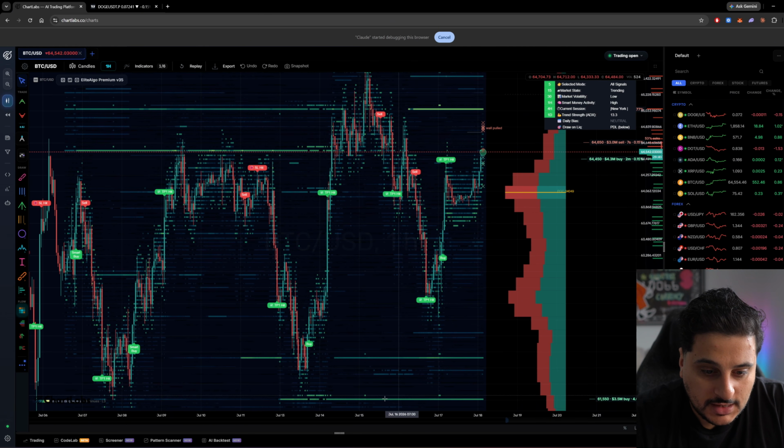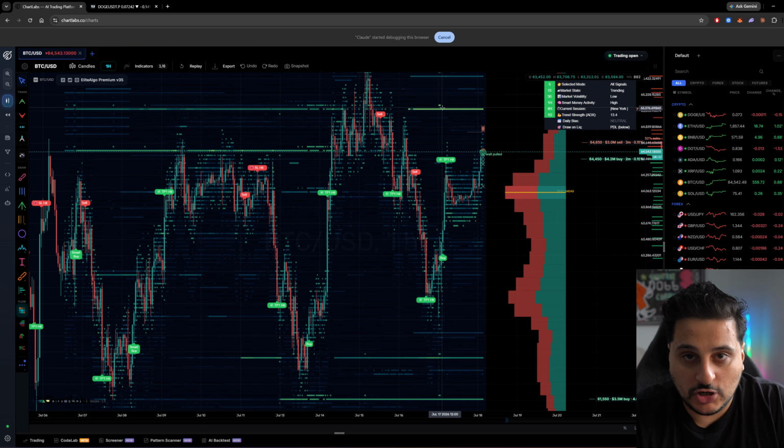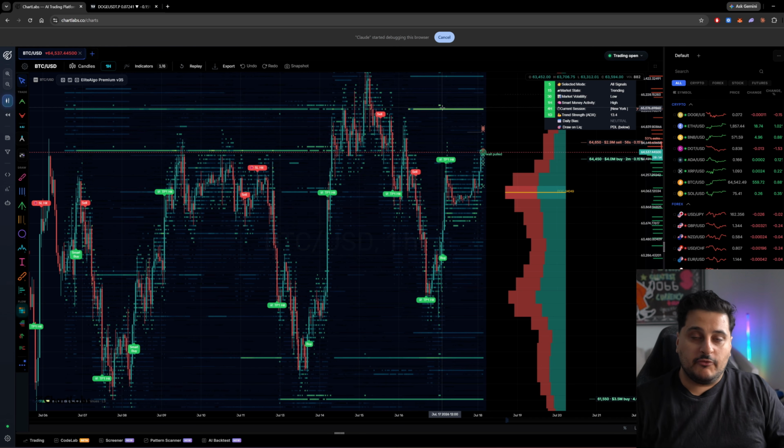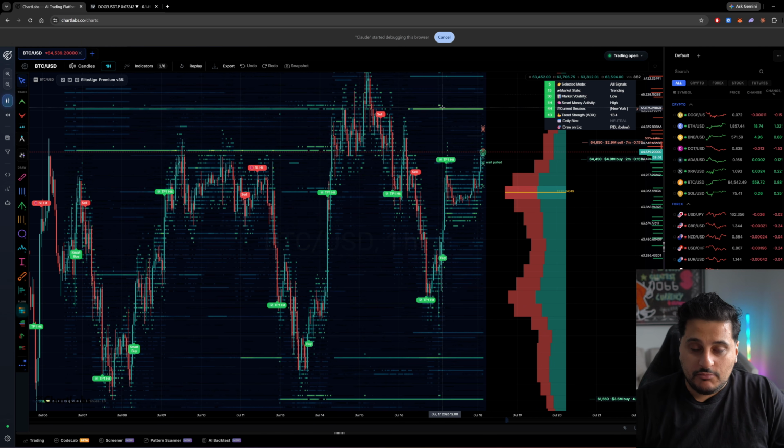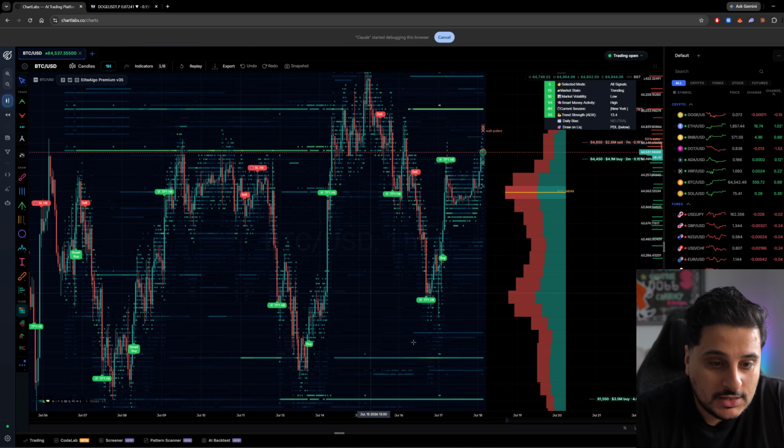These little lines that we see right here, this is where the resting orders are on every single crypto exchange that we plugged into ChartLabs. So we have data coming from Binance, OKX, Coinbase, KuCoin, and a couple different crypto brokers. And we can see where the resting orders are.